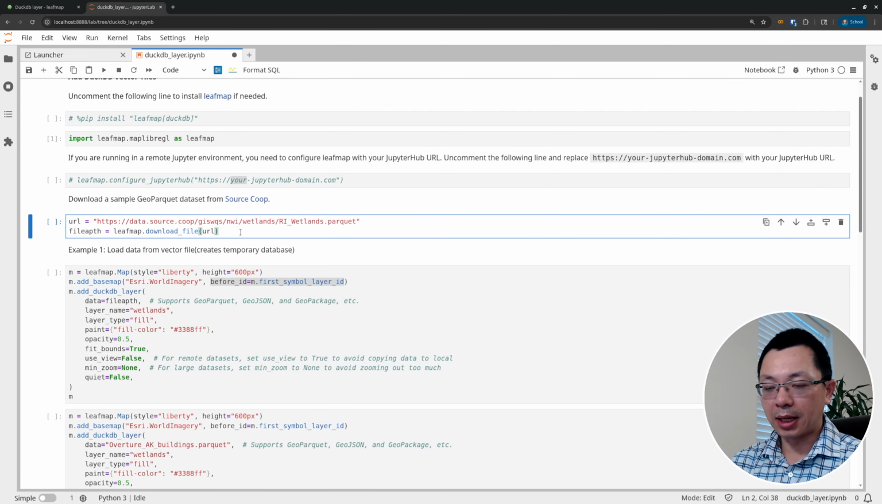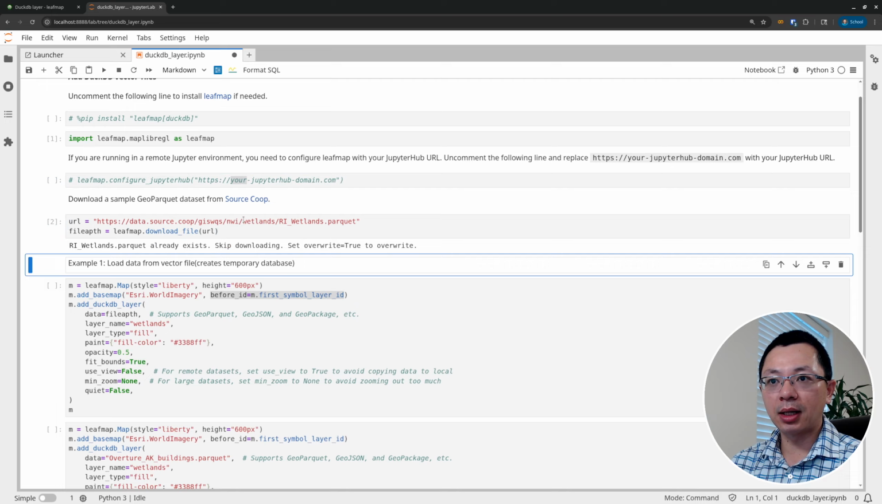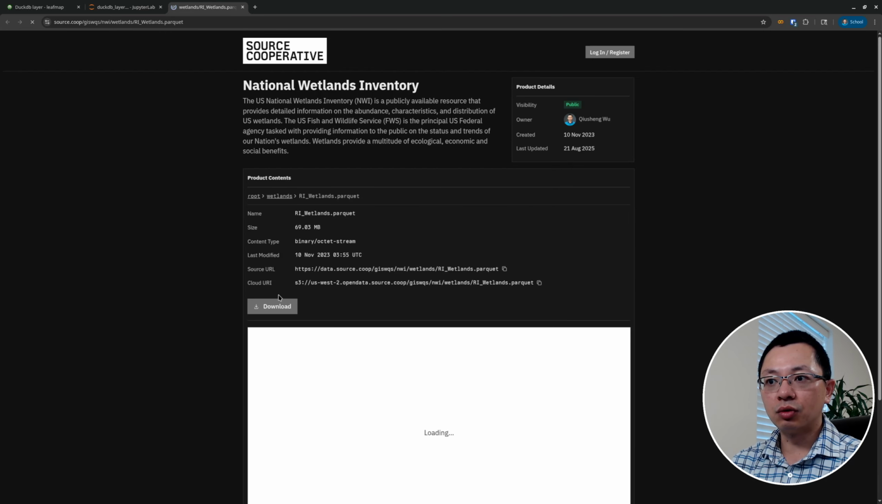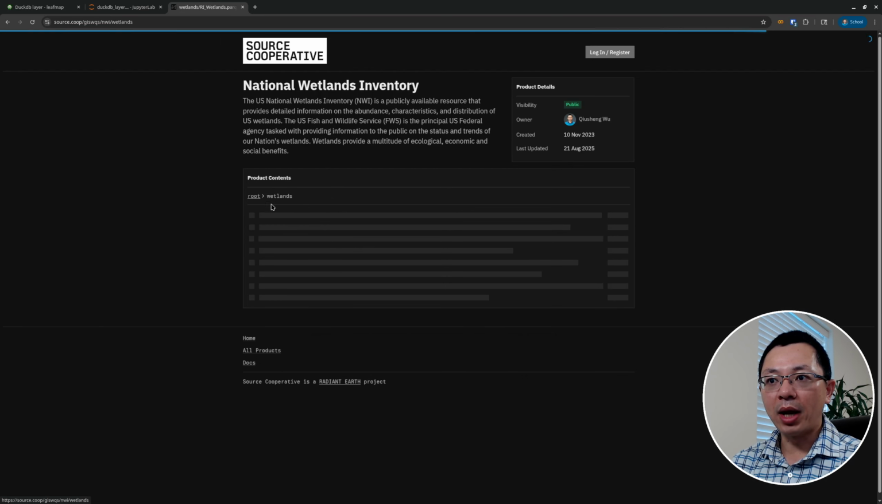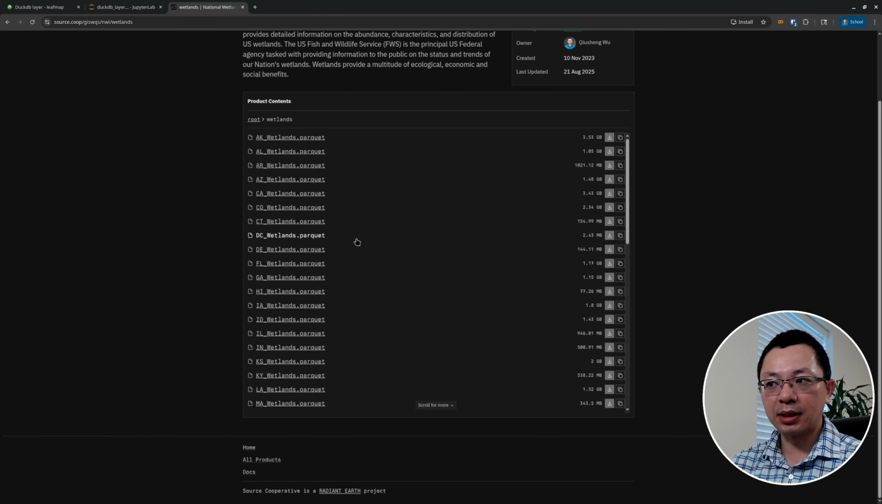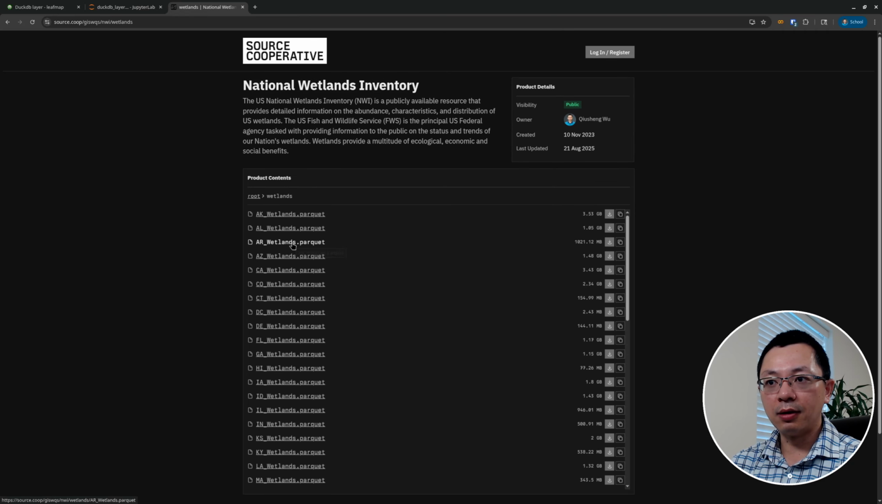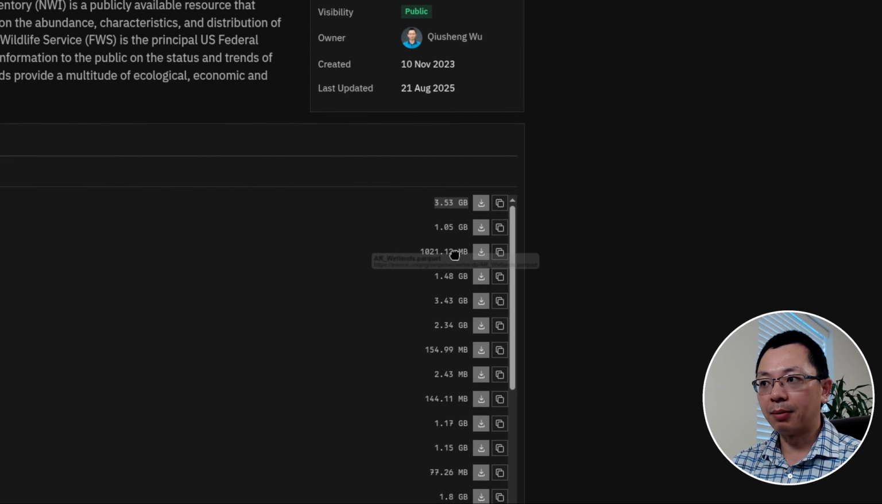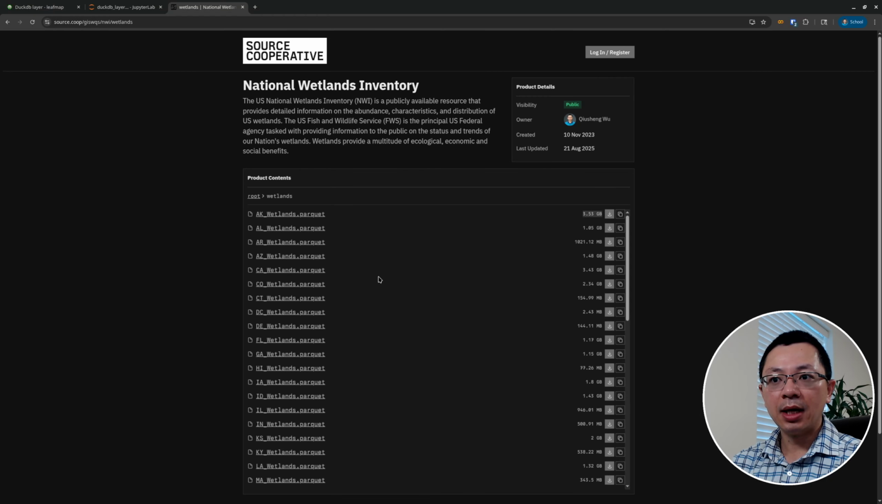Next, we can download some sample data. So I have some sample data hosted on Source Cooperative. If you want, you can click the link, and it will take you to the website here. These are some of the wetlands datasets that I processed and uploaded there previously. So you can see these are all vector datasets, pretty big, from gigabytes to hundreds of megabytes. And previously, you could not easily visualize these in Python. You had to use deck.gl, or you needed to convert to PMTiles in order to visualize them in Python. But now you don't have to.